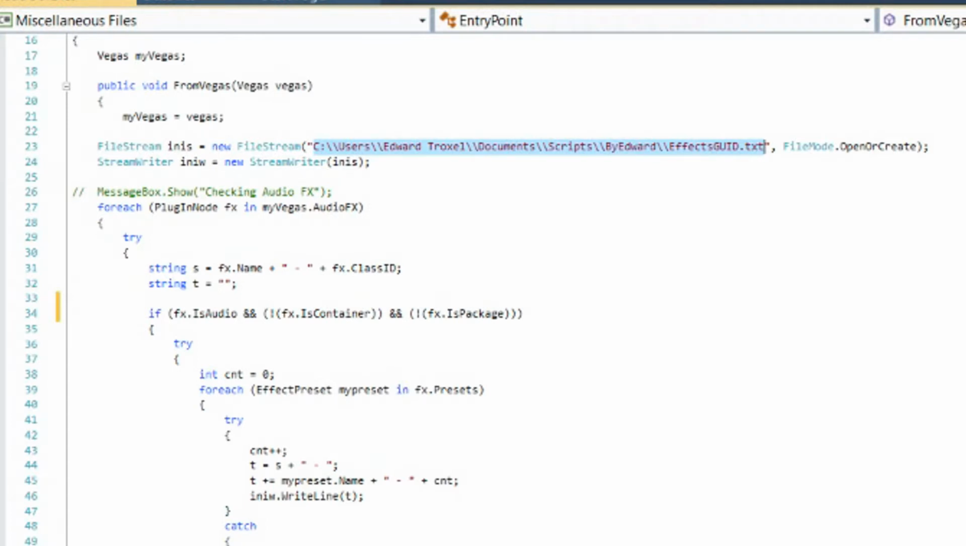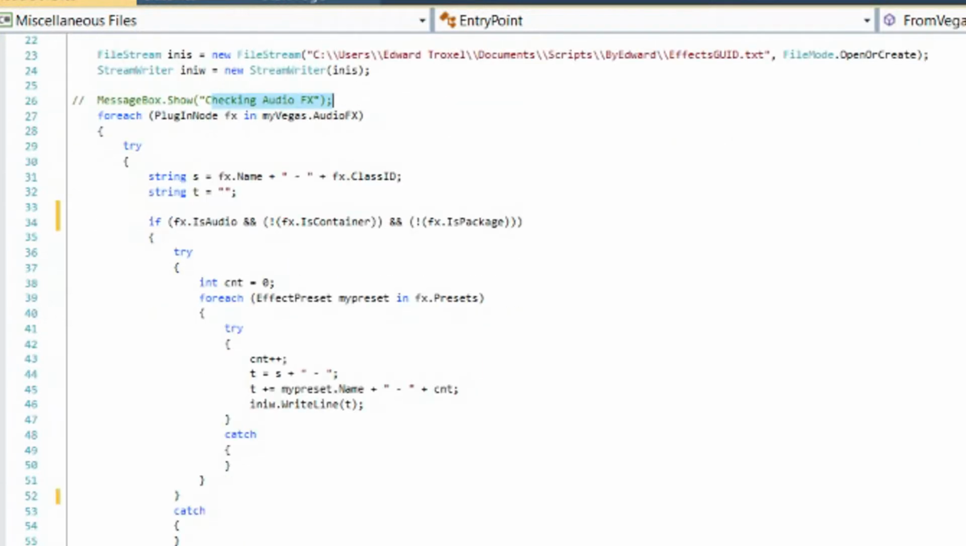Now we are going through and looking at all kinds of different information. I had put some message boxes in here. If you want to uncomment them out, you can. This is just to show which section is being run at the time. So the first thing we're going to do is look for the audio effects.